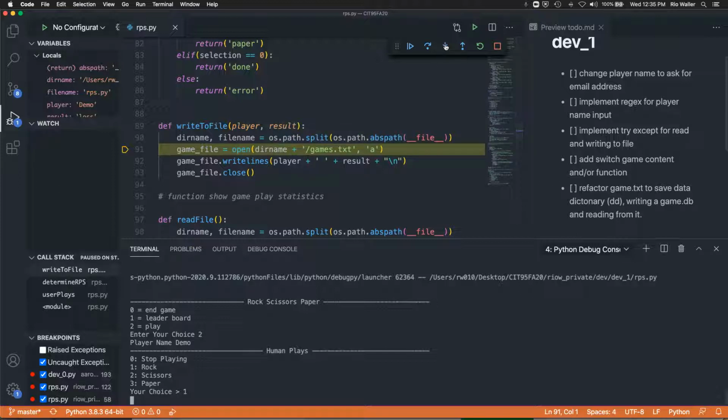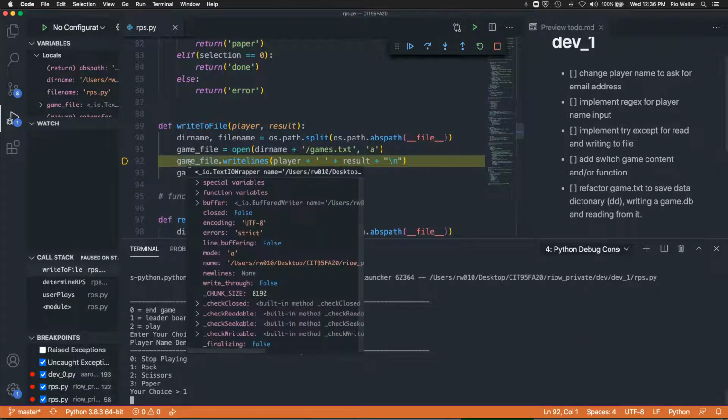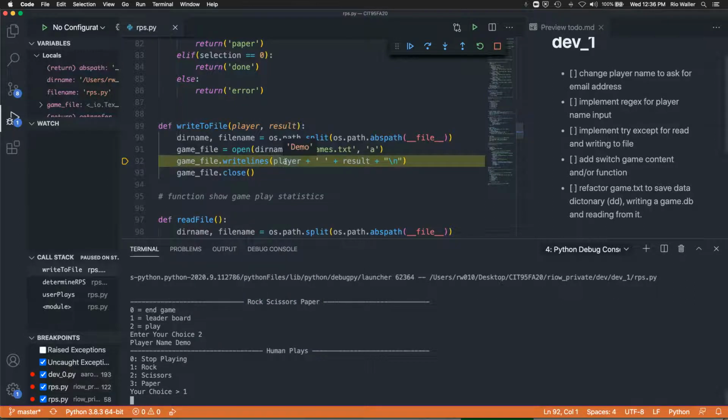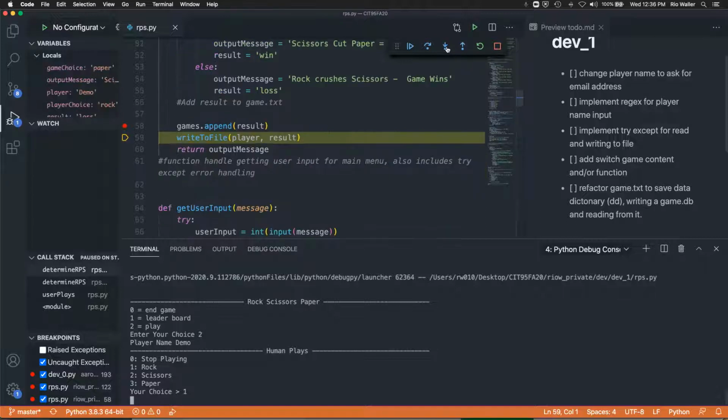Okay, so now all I'm going to do here is step into that, and I'm opening the file. Remember, the first time you run it, you're giving it a file name. If that file doesn't exist, it just creates it, and I'm doing it with the A flag, so it appends. And then right here, I'm going to write lines. I'm going to say gameplay.writeLines, and I'm passing it the player, a space, the result, and a new line. Okay, so I'm going to drop through that, and then I'm going to close the file and go back. So that's really all I had to do in order to make that work.